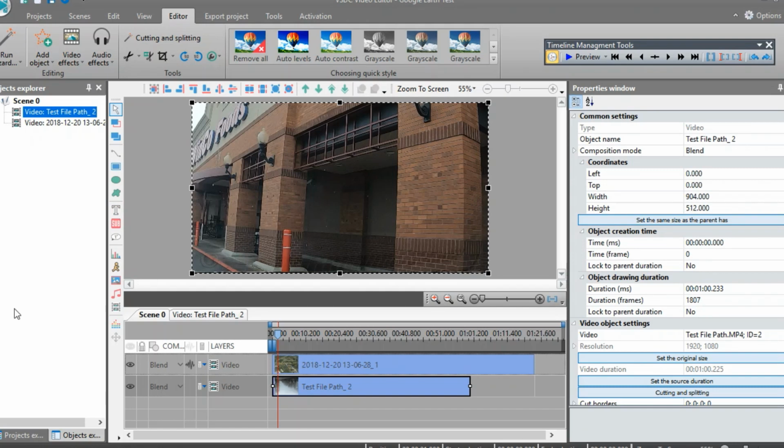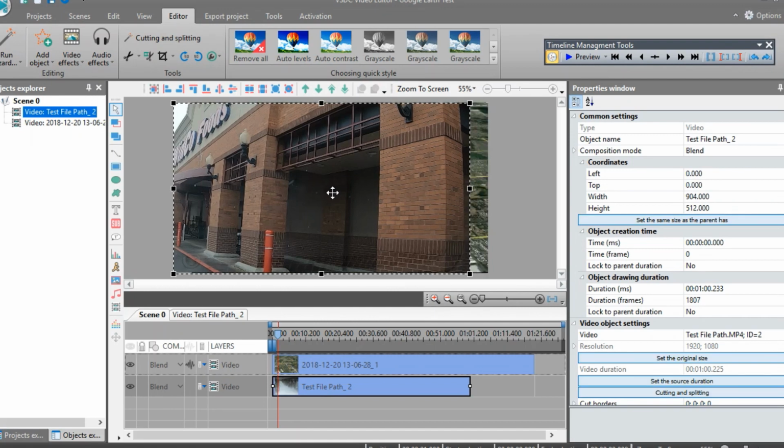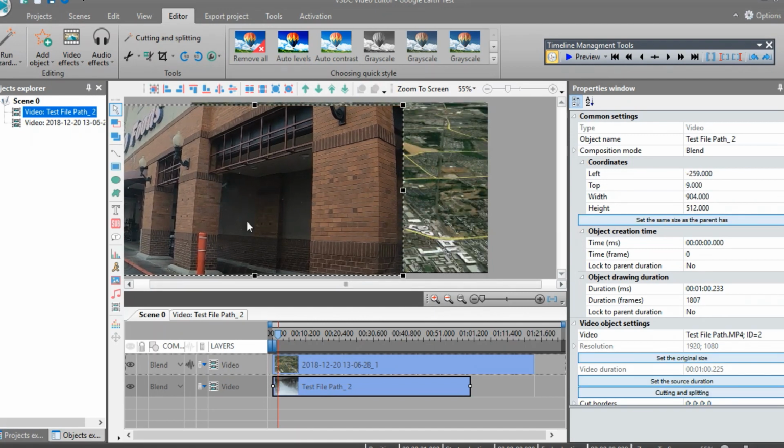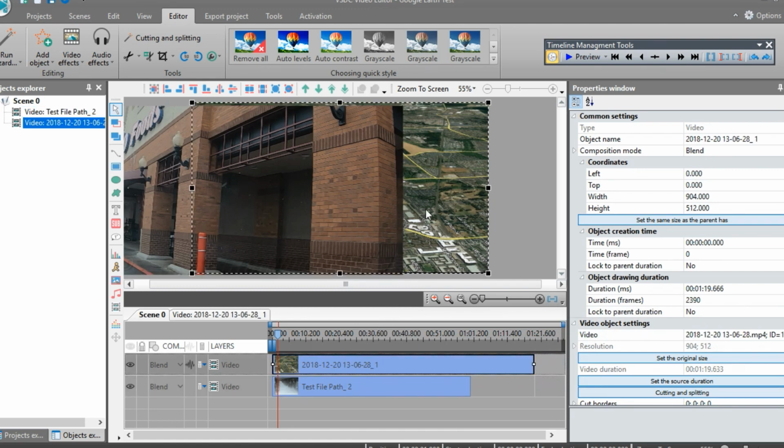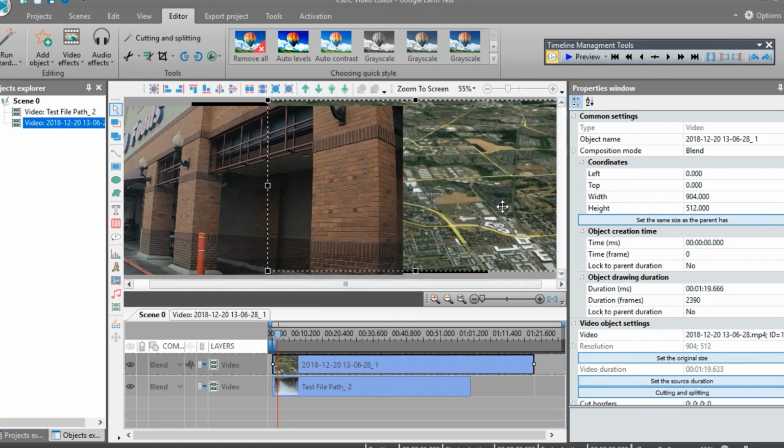Now that we have both video files in here, I've got my project set to 1920 by 1080, and I'm not going to do this in 4K, although you could. So I've got two videos here. This one is called Test File Path, and this one down here is my Google Earth video.